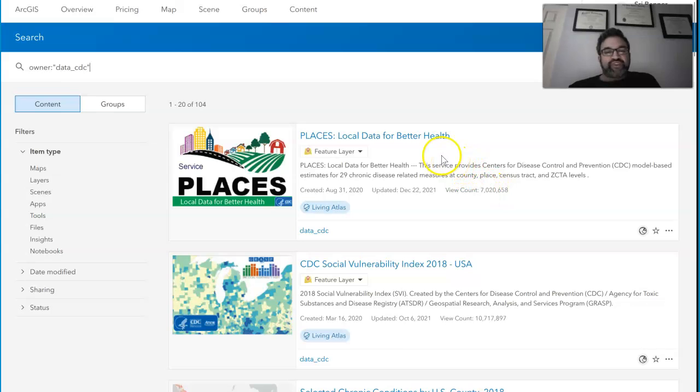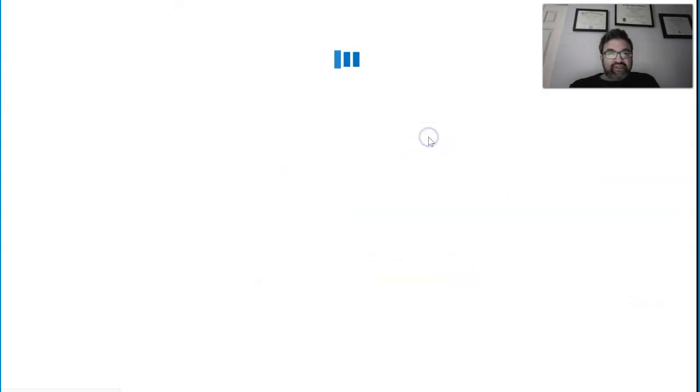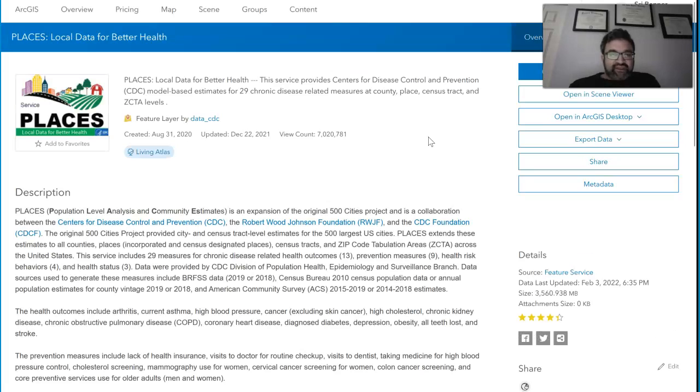This is a good one for local data for better health. It covers about 29 chronic diseases, which is important, and it's model-based estimates. I've used this. It's pretty good, with some really important data on a lot of different chronic diseases. I said I wasn't going to click on it, but I did anyway. Population Level Analysis and Community Estimates, that's what PLACES stands for.